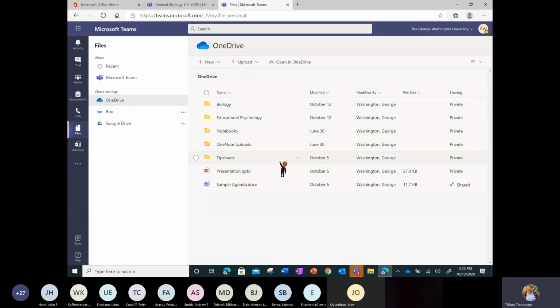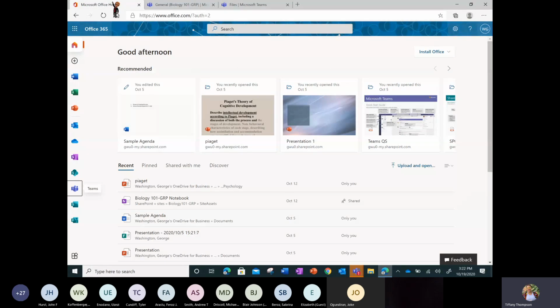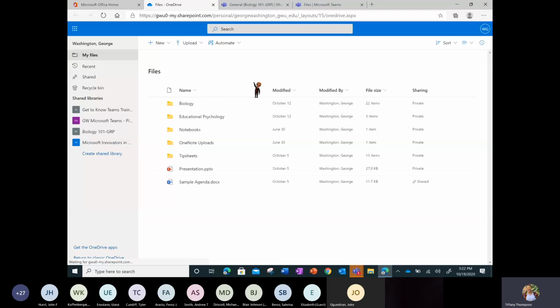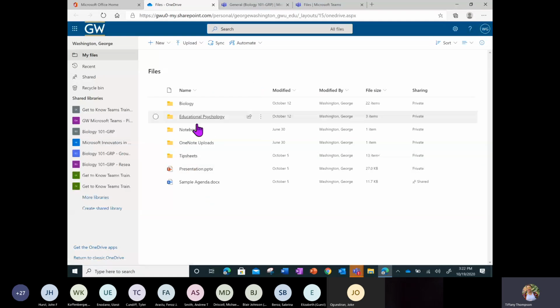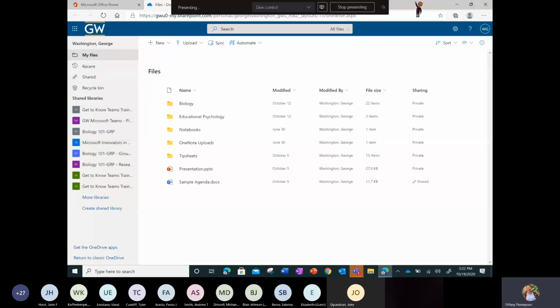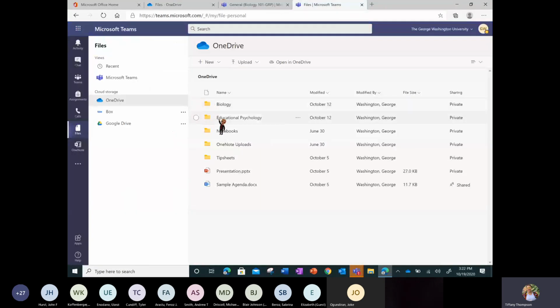So I like that when I'm in Teams, I don't have to always go back to the Office 365 page, click on OneDrive and search for my files there to be able to access them or create new documents or work with the ones I have. In Teams, I can actually click on any of these folders or files and access them directly in Teams. I could also create a new file from scratch right here inside of my Teams environment, and it will sync automatically with my personal OneDrive because I'm in OneDrive.